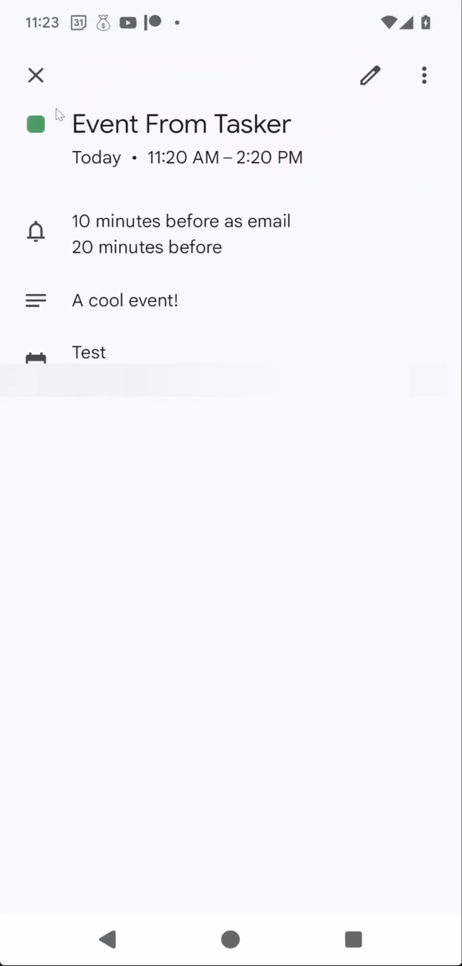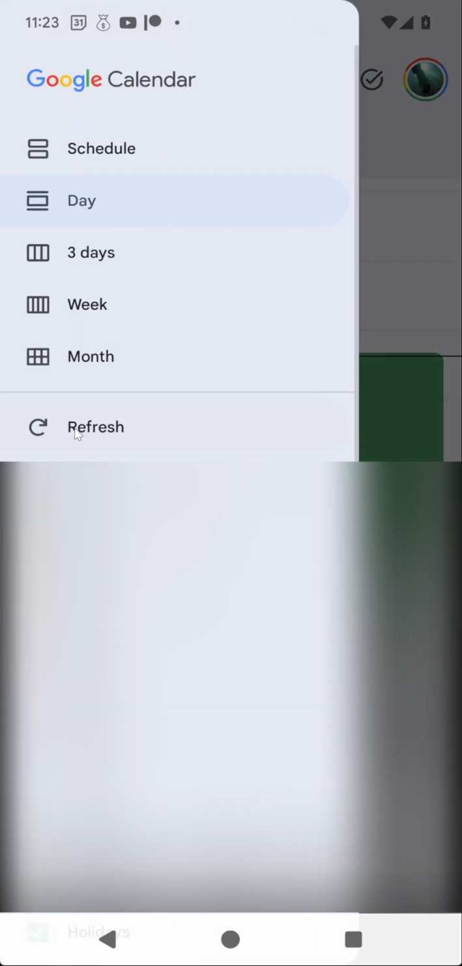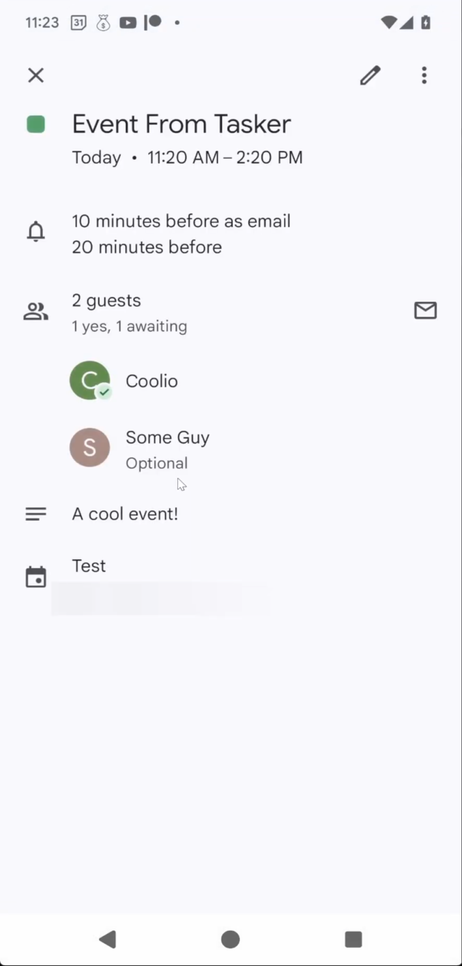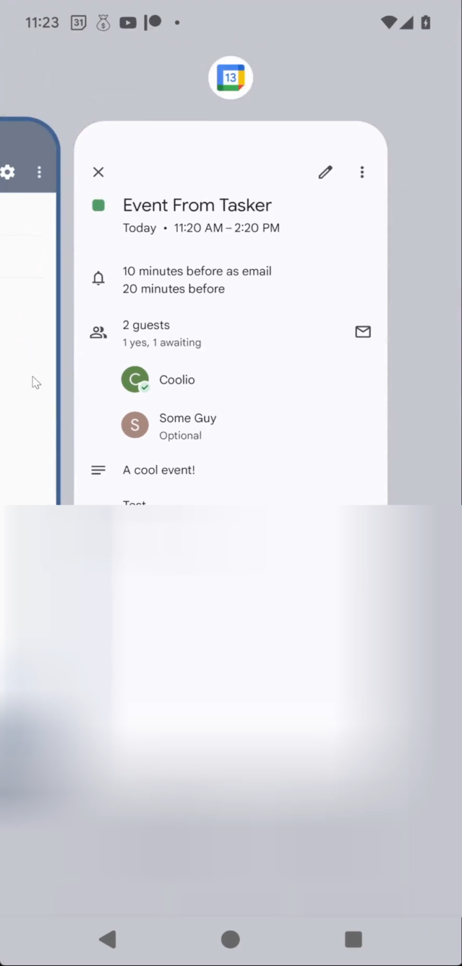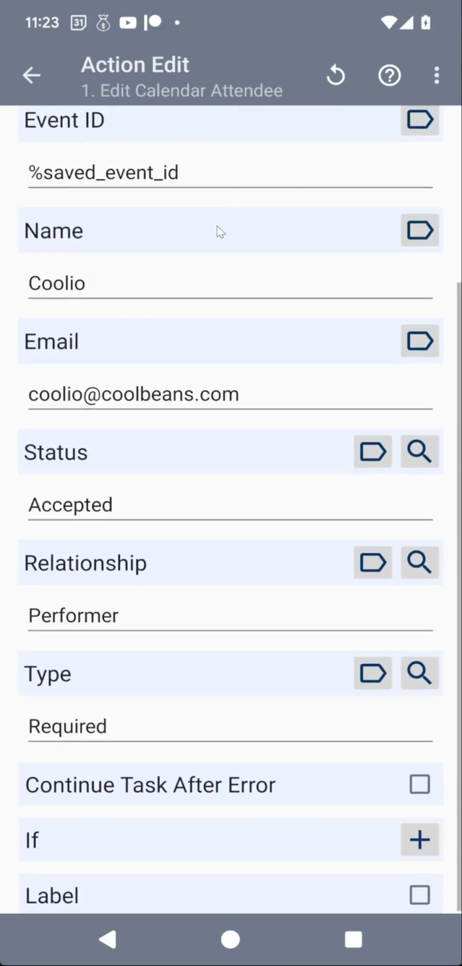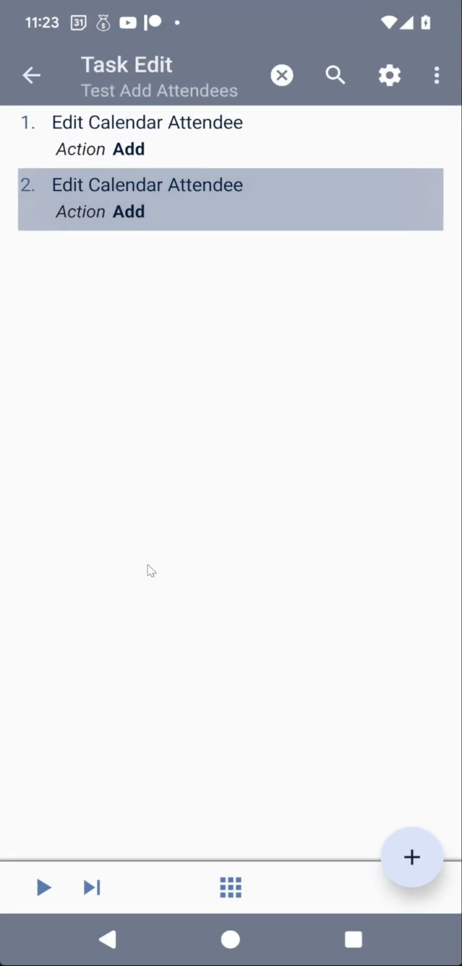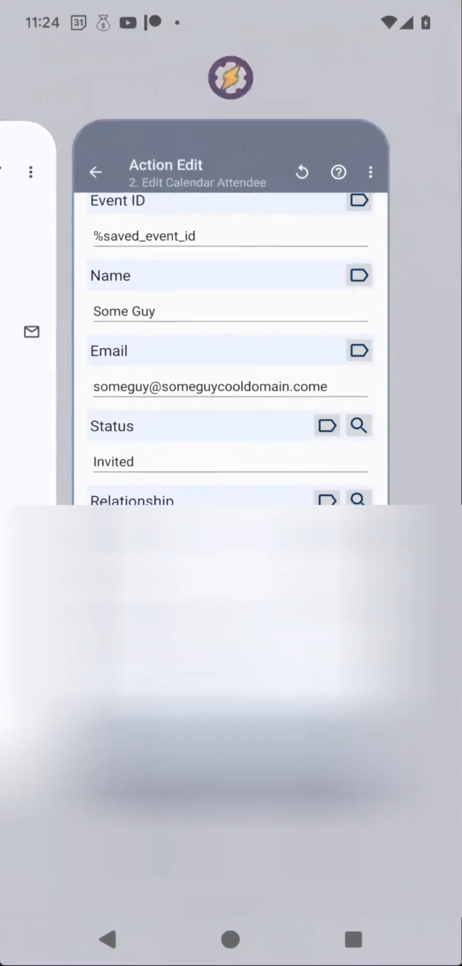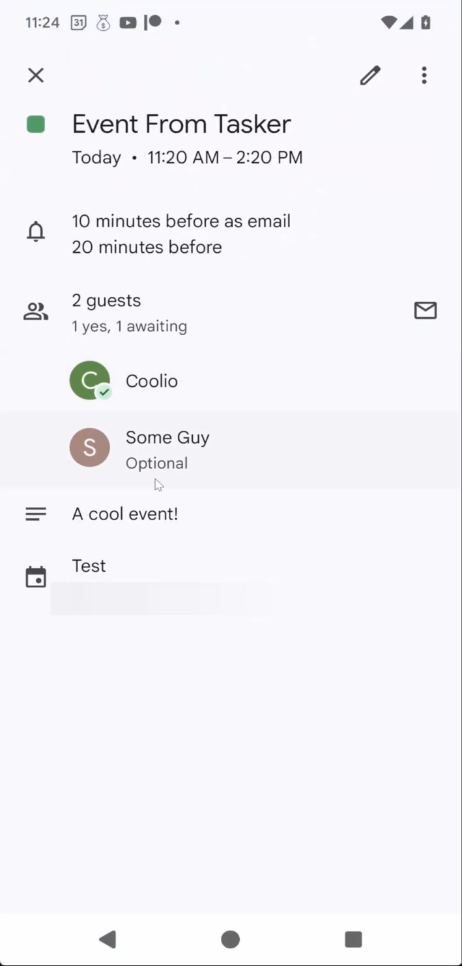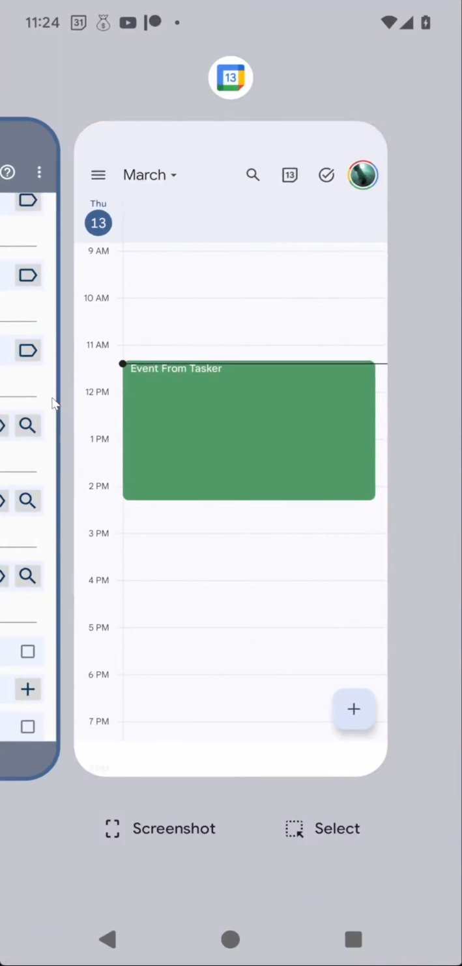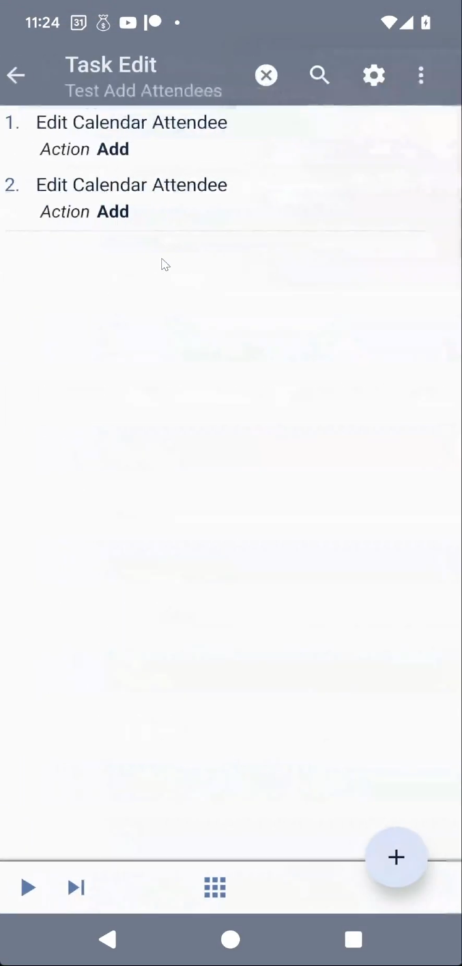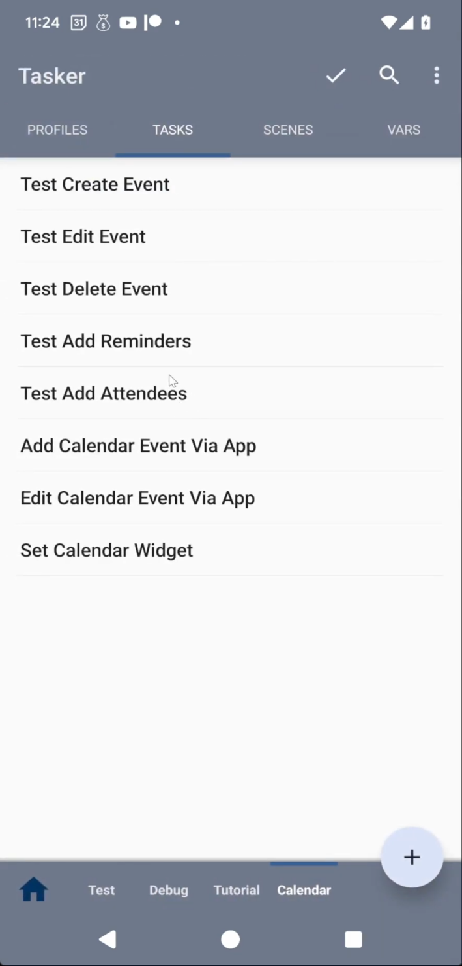Now, if I go back into my Google Calendar and refresh two times, I can see that I have two people here. One of them is accepted, the other one is not, because that's what I set them to. This one is accepted, and this one is invited. So you can see the difference here, accepted and invited. And then there you go. You can now change who will attend your events.